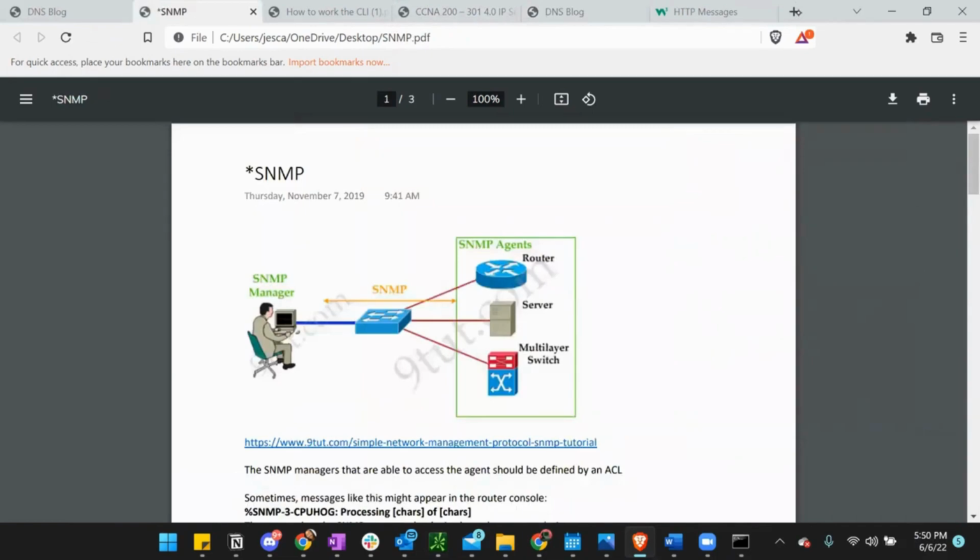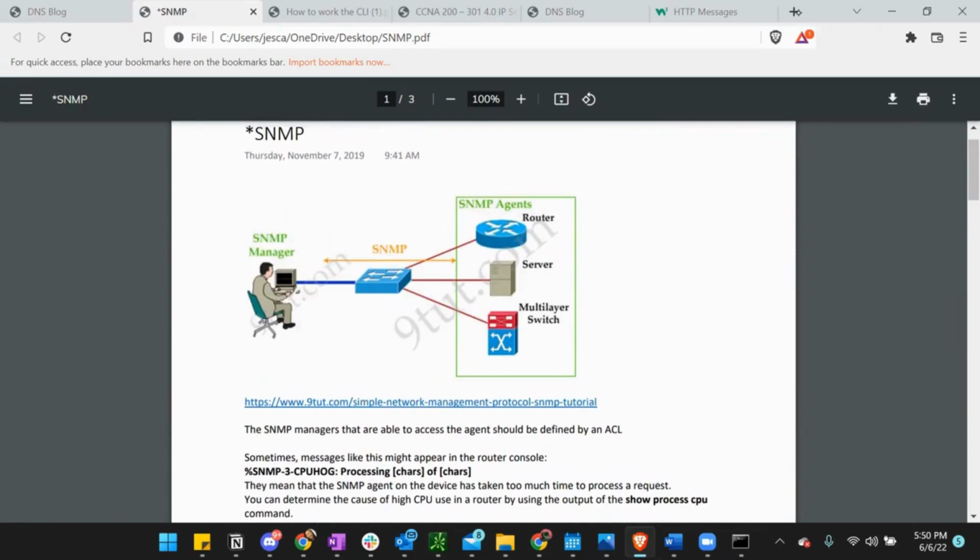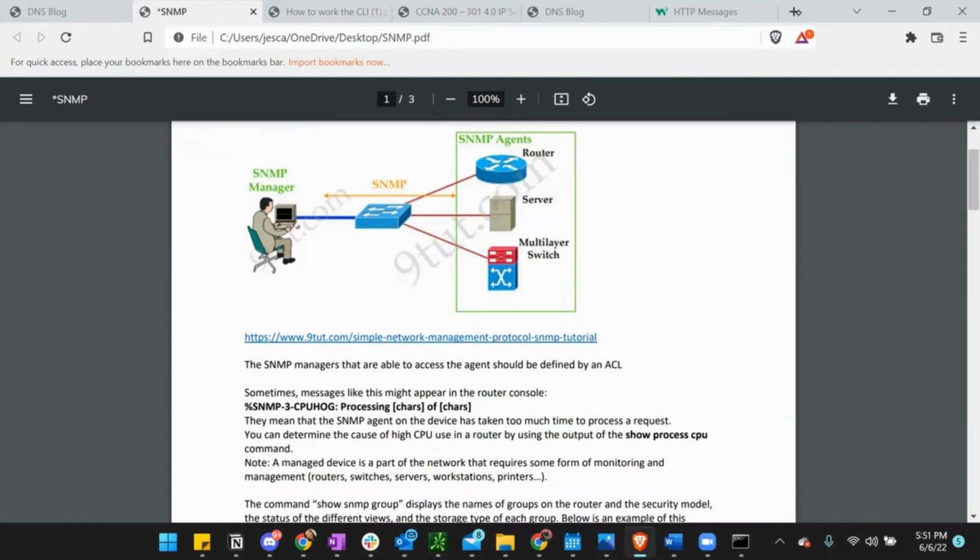Now let's talk about SNMP. SNMP is Simple Network Management Protocol. It is simply a protocol for management, so we can manage our network. So we have an SNMP manager, right? Which is us. We're the ones that are going to go in and manage our network. And then we have our router that we're going to get onto right here. And we have SNMP agents, which are devices that are part of the protocol that will send us information that we request.